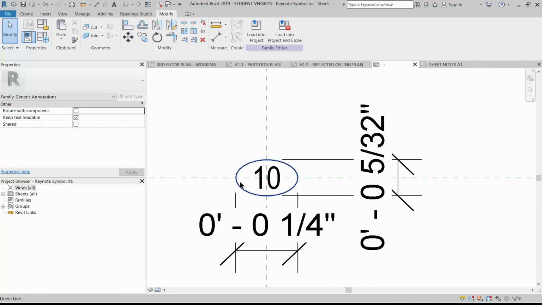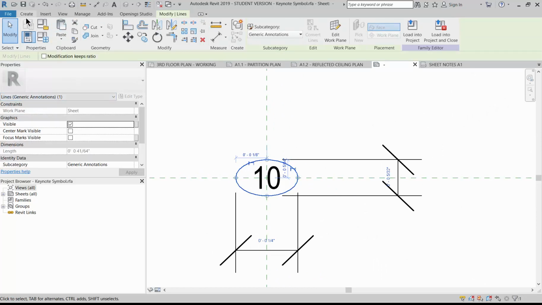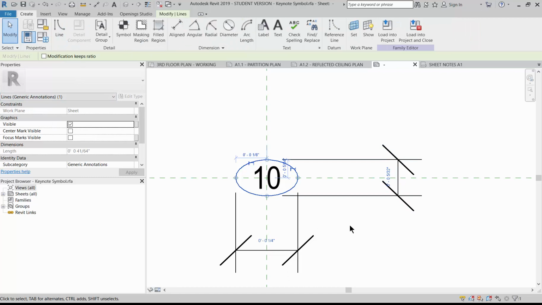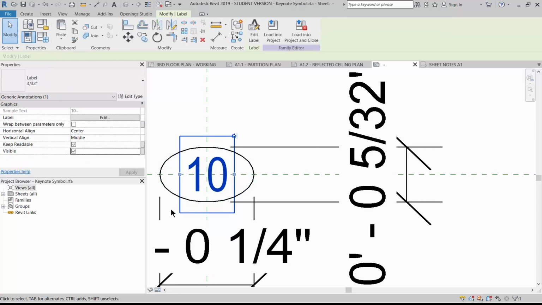And the oval, you would just use the generic annotation detail line to create it, with the dimensions of 1/4 inch across, centered, and then we have 5/32 font, and this can vary a little bit, but it fits the 3/32 font fairly easily for the label, and make sure you always keep it readable, and you account for two digits here. So let's talk a little bit about the label itself.